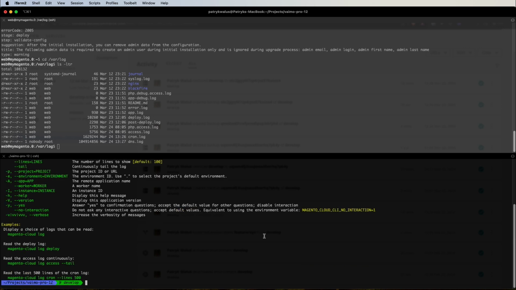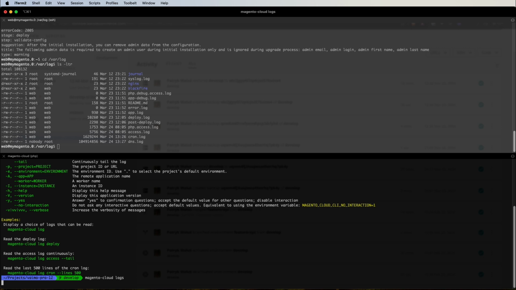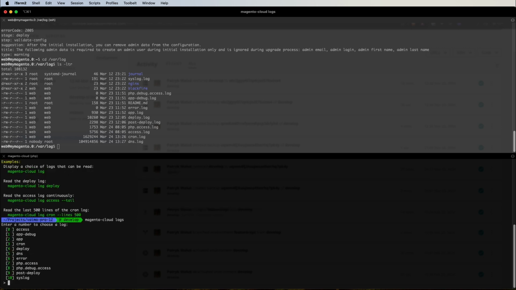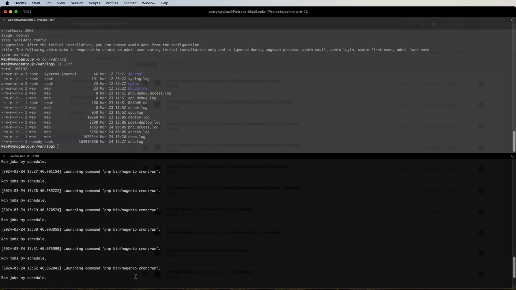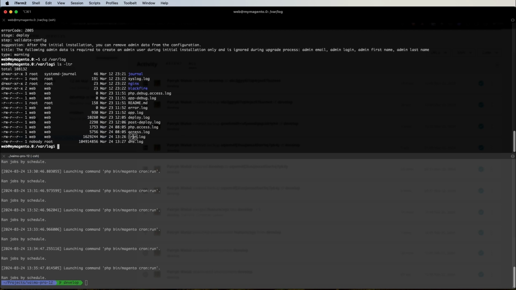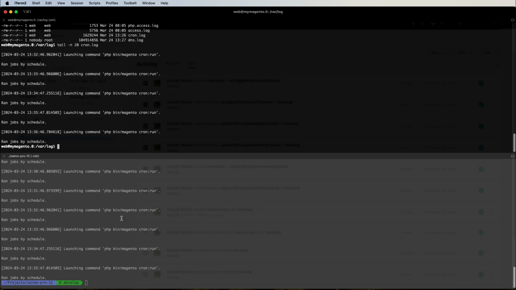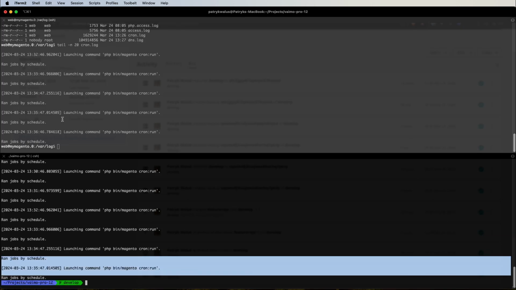If we do not specify any type and simply run logs, this will display the different types of logs that are available on this environment. So for example, we can see logs related to cron if we specify the number 3. So here is everything from the cron log file. If we use the option tail 20, for example, for the cron log, we can see the same exact log entries.